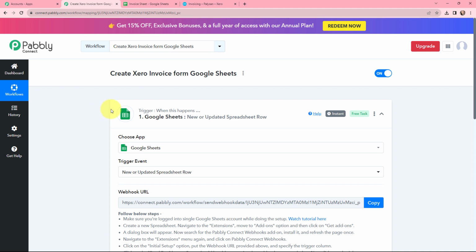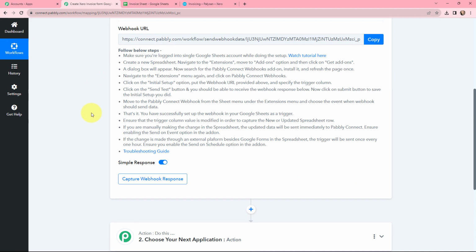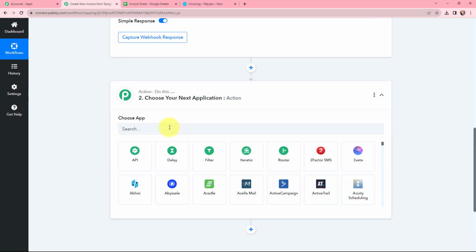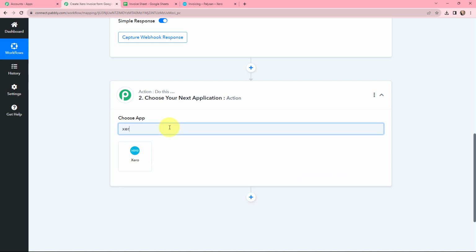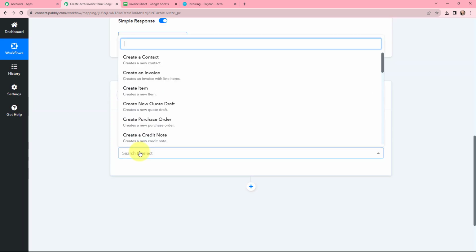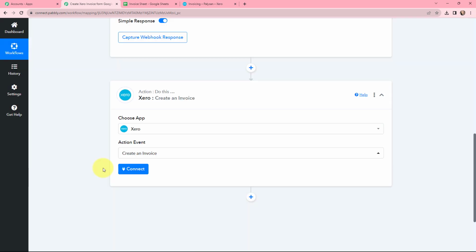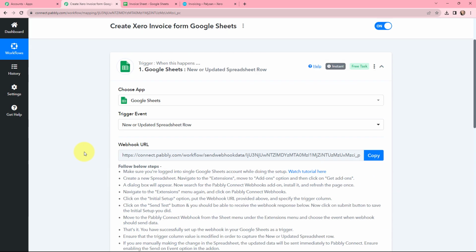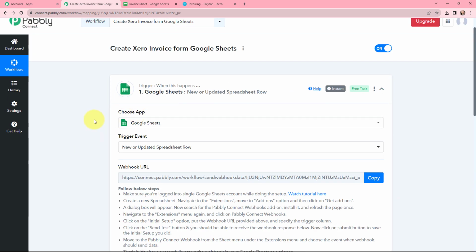So as I've selected my trigger application and the trigger event, moving to this action window, here as I want to create an invoice through Xero, so I'm going to search Xero as my action application. And now the action event will be to create an invoice with line items. So as I've selected my action application and the action event along with my trigger application and the trigger event.